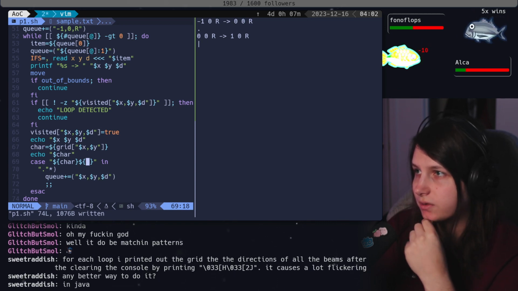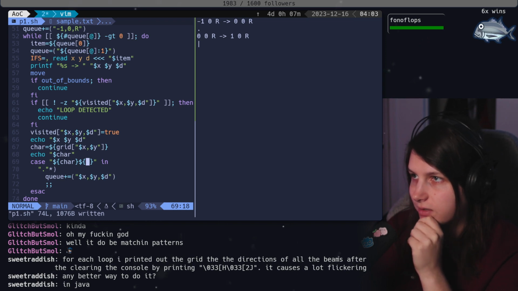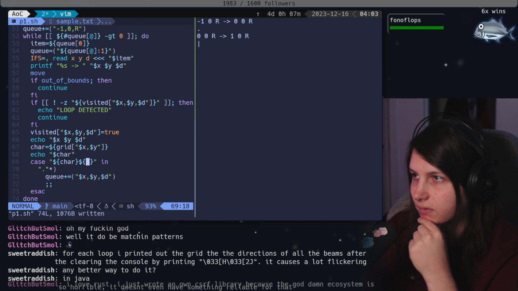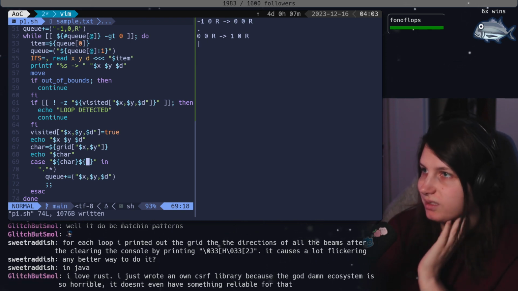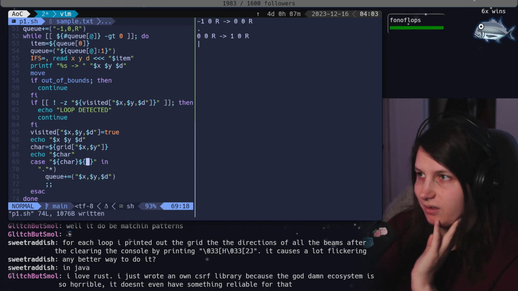For each loop, I printed out the grid in the direction of all the beams after clearing the console. Causes a lot of flickering. I don't know. Put a delay in if you don't want it to flicker a lot.